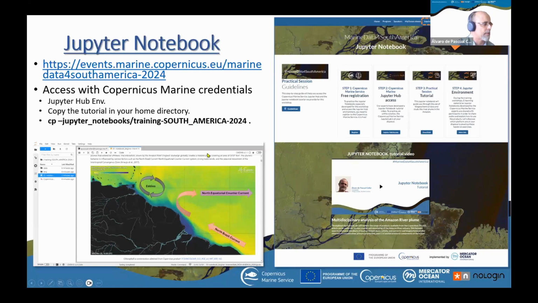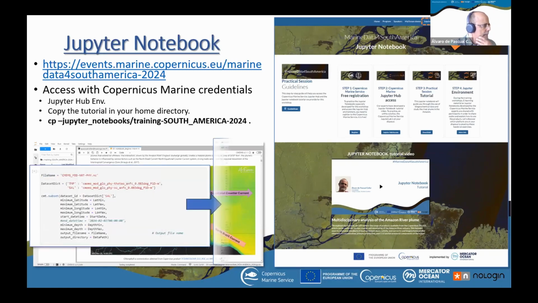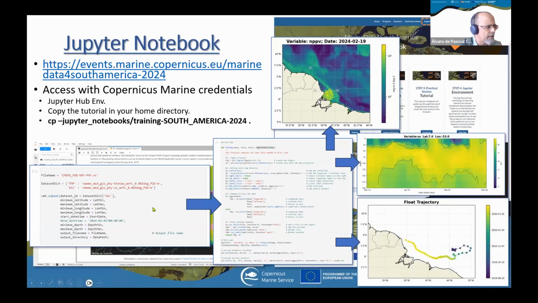In this notebook, as I said before, we are going to present an analysis of the Amazon River plume. But I will explain this directly from the notebook. In the notebook, you will find different things like documentation and also code cells, where we are going to do two main things. We are going to download data from Copernicus, from both Copernicus services, and we are going to propose some functions programmed in the Python language to generate different plots.